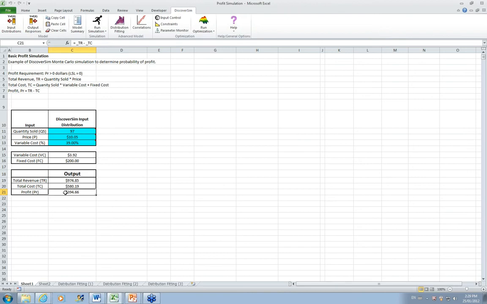And again, we use different language. Some of you may be familiar with other tools. They call it a forecast. We're using the Six Sigma language, inputs and outputs. So assumptions and forecasts are, in DiscoverSim, inputs and outputs.